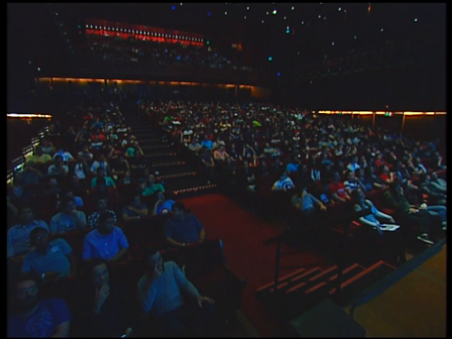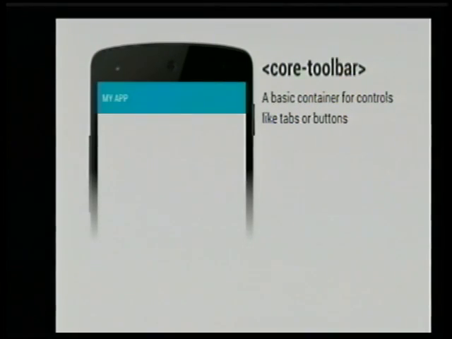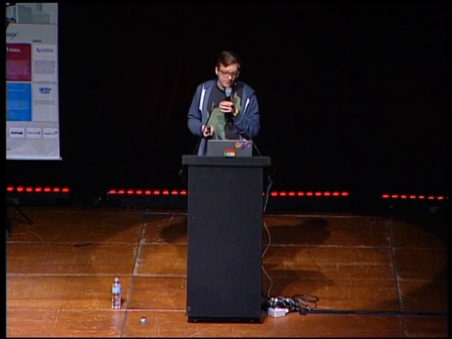So I want to show you an example of some of these core elements. The first one I want to talk about is called core toolbar, which is just a really basic container that can hold controls like tabs or buttons or a title, right? And I think it's a good place to start with web components because it's a very simple component. It doesn't really do a whole lot. And that way, you can get up and running with it.